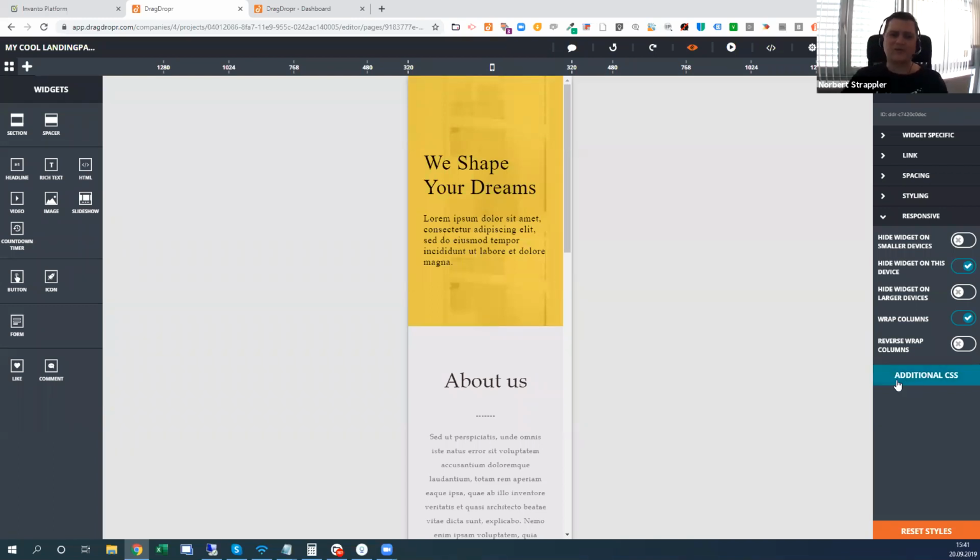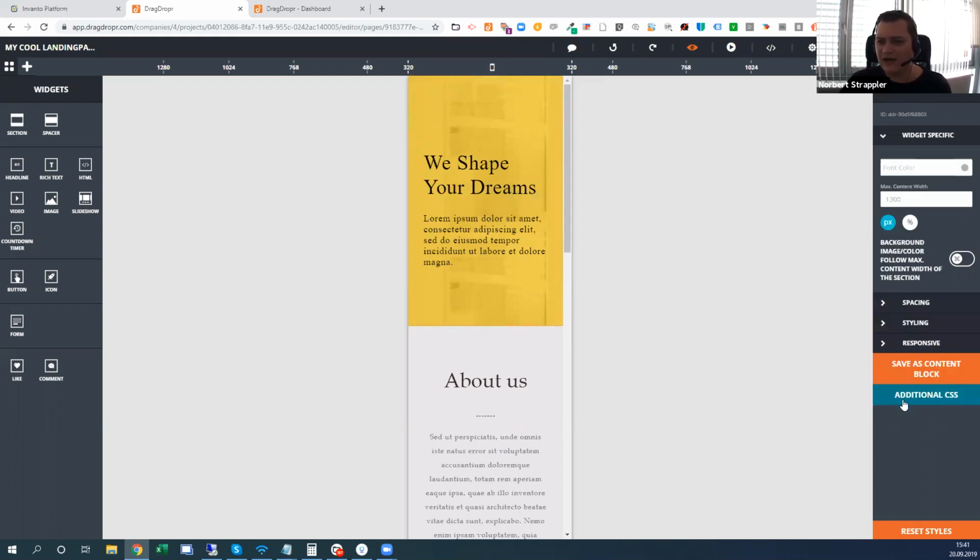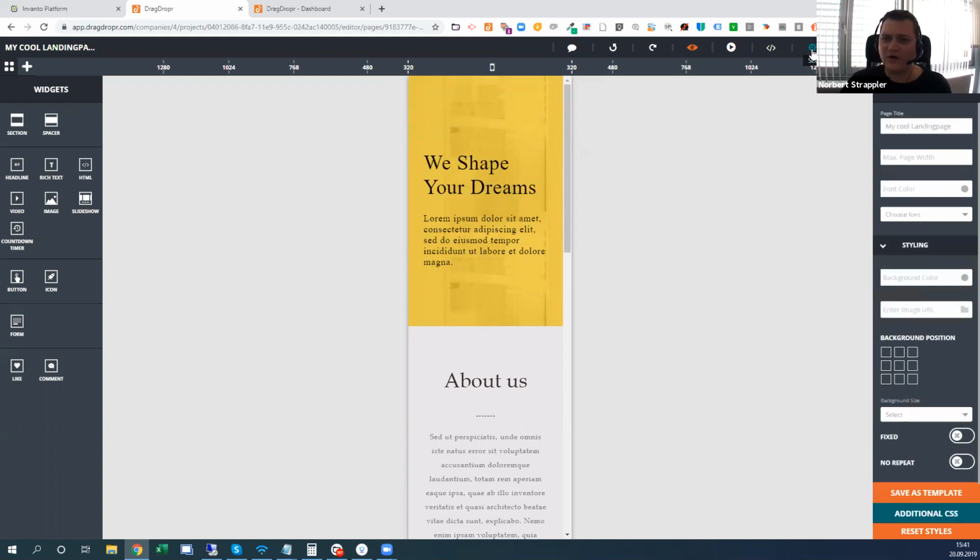Also, if you're a bit more skilled, you can insert your own CSS. This is possible on widget level. So you have here the widget level. When you are on section level, you can add it for the whole section, or you can add the CSS for the whole page. And even on project level, you can change some CSS that is always available for the whole builder. So you can influence how by default a widget looks like.